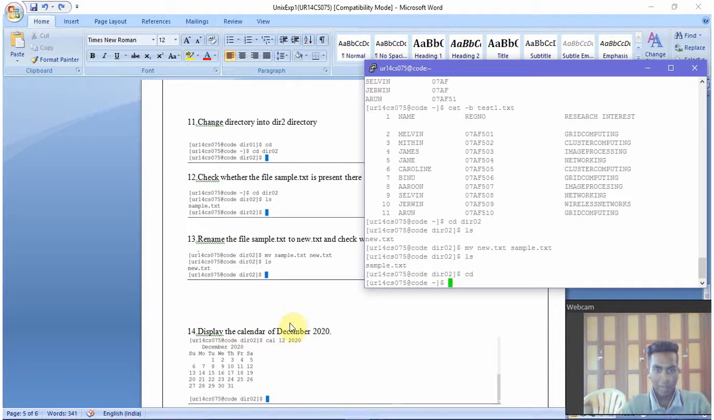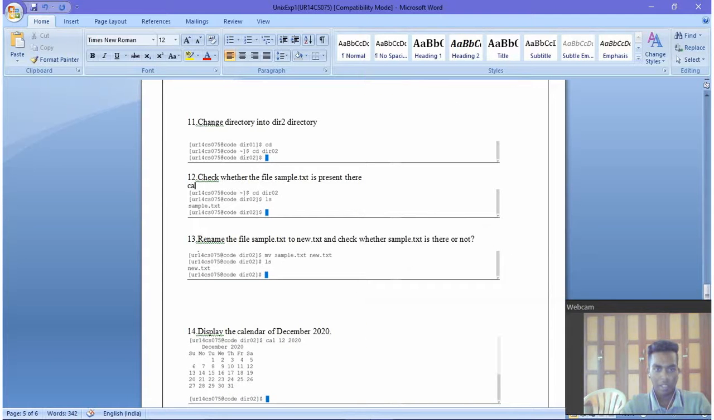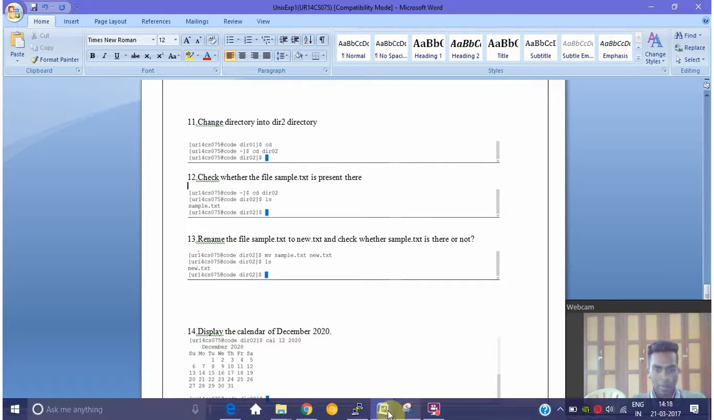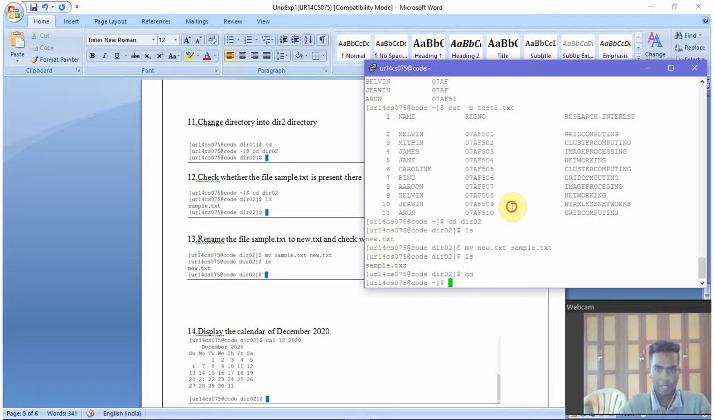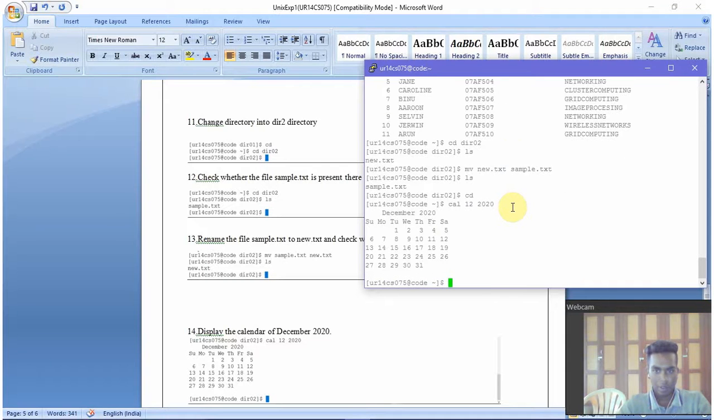And the next question is display the calendar of December 2020. So we use the command cal, the month which you want, and the year 2020. So we have the calendar for the month of December of the year 2020.